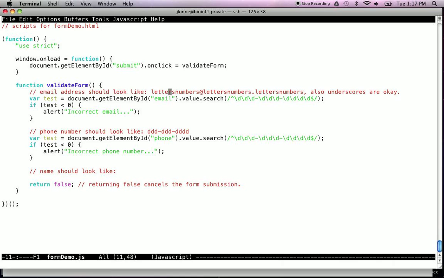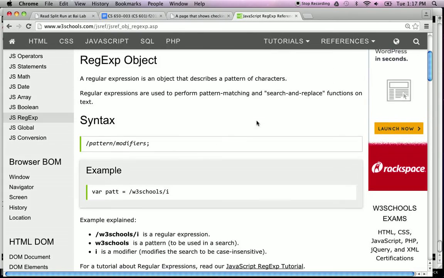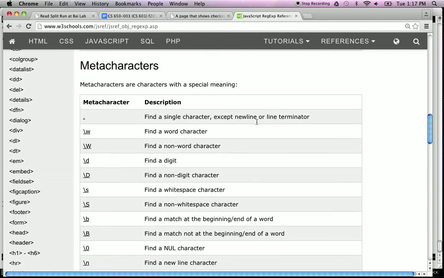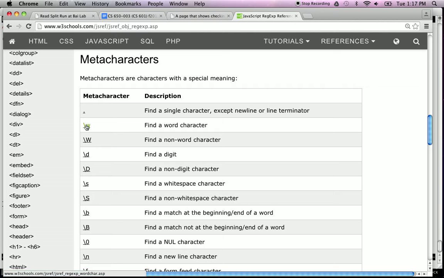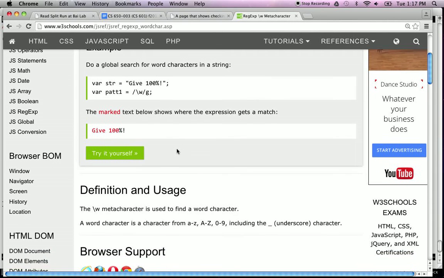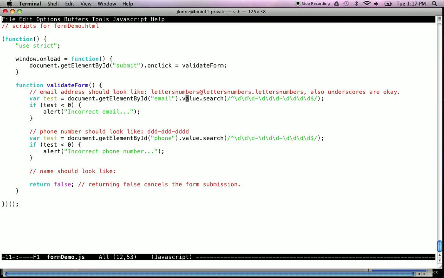Okay, so email, I want to test letters, numbers, and underscores. Let's go over here and look and see what we have available to us. Meta characters, a word character. What is a word character? Okay, so word character is letters, numbers, and underscore. That's probably what we want. So I want to look for \w, some number of those, and parentheses in here are for grouping, so plus is for at least one. So some number of word characters.